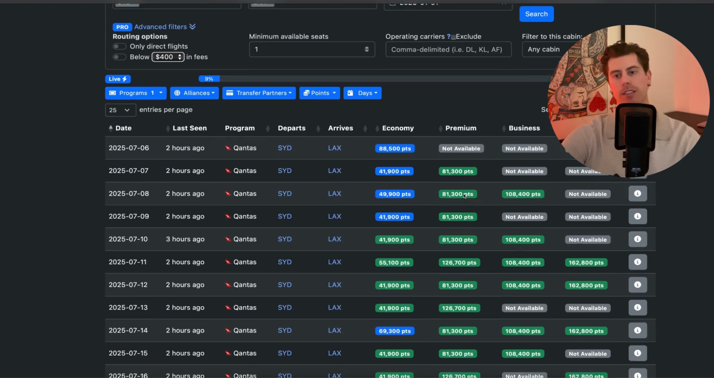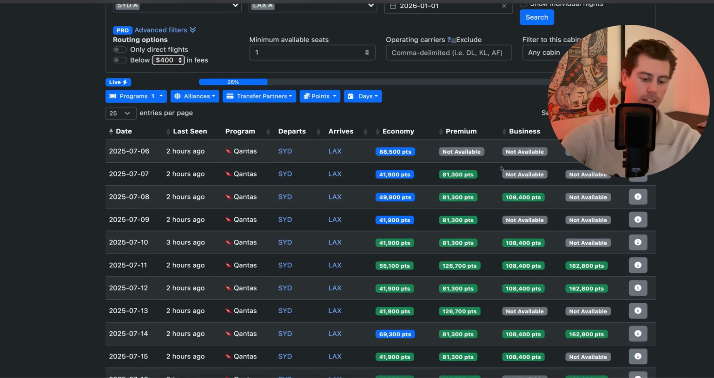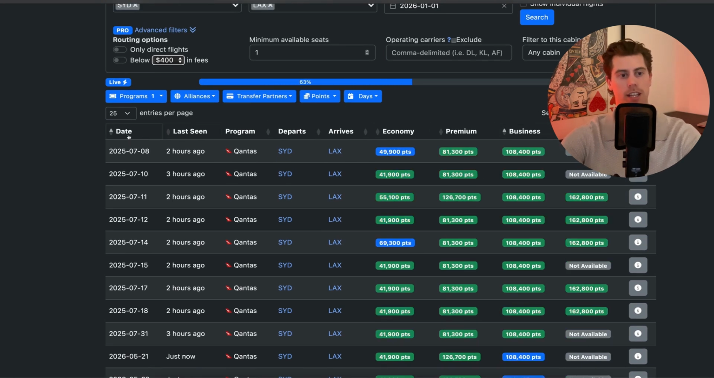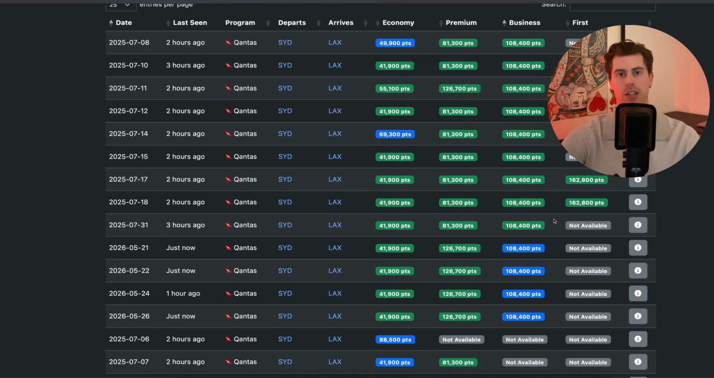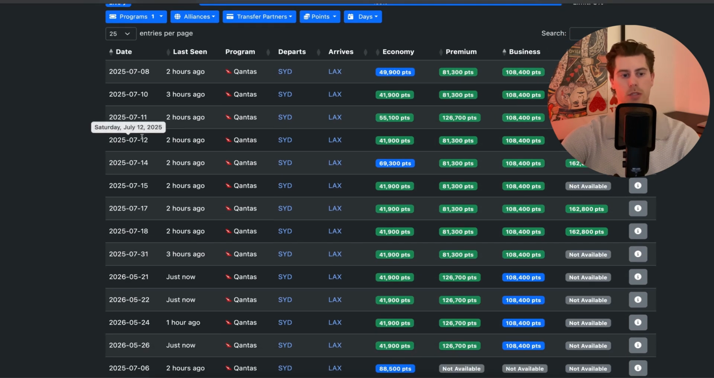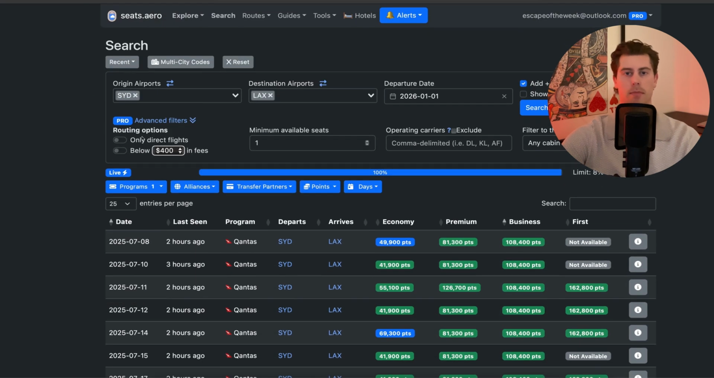Now from here, once this data is loaded, same as the previous example, click on business, hold down shift, and then click on date. I now have all business class availability on the Qantas website filtered through in date order. Now you can see there's not too many options here, and one of my favorite things about the Seats.Aero tool is that I can actually search multiple different routes at once in a very efficient way.